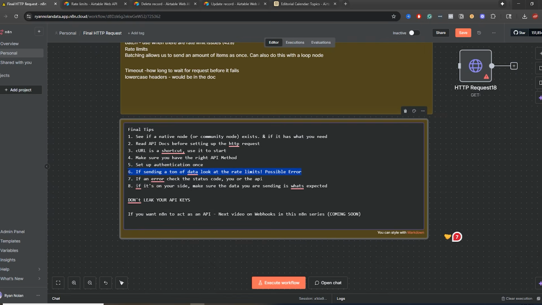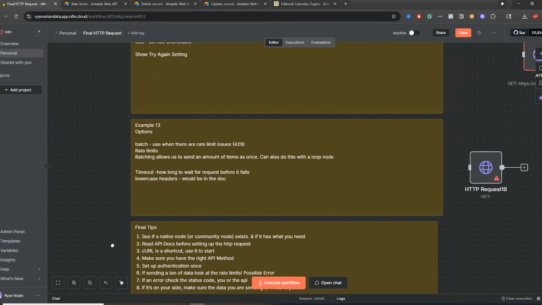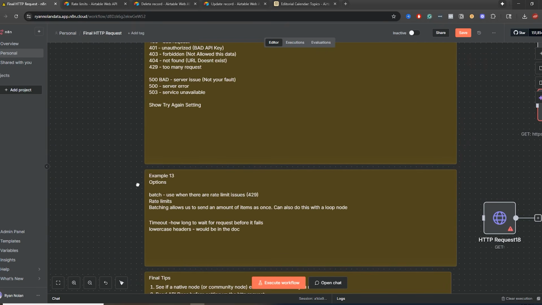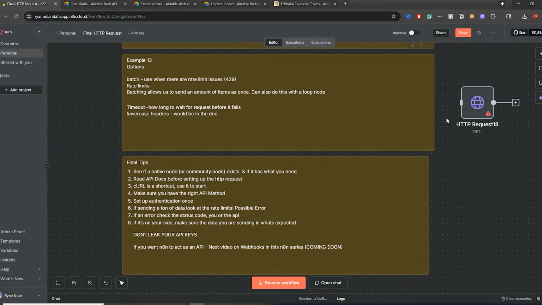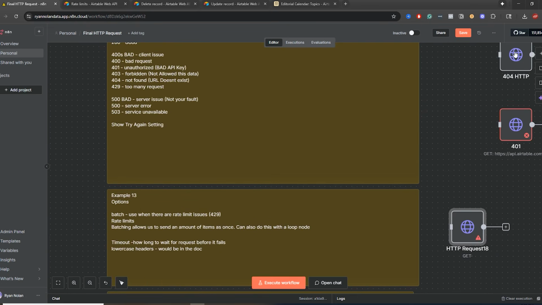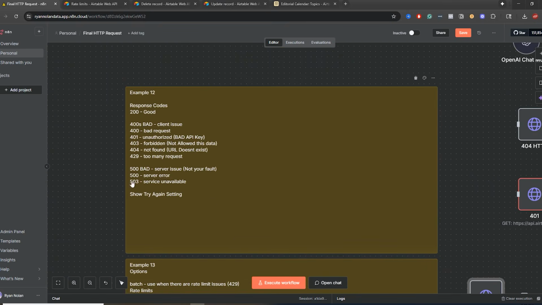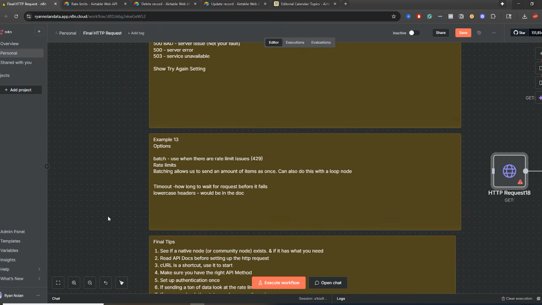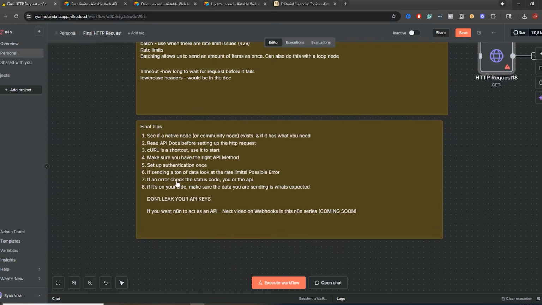If sending a ton of data, look at rate limits, possible errors, which again goes back to our 429 error, which is going to be too many requests. You're going to have to batch, whether in the HTTP request node or a loop over items. If an error exists, check the status code. So we showed you 401, 404. You might get one of these errors. These are the most common ones, 400s, 500s. It's not your fault, I'll just check later. And then, if it's not your fault, make sure that's happening. And lastly, don't leak your API keys, because someone may spend a lot of money on your dime.